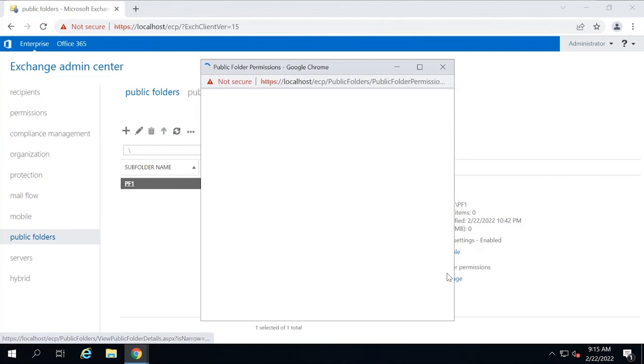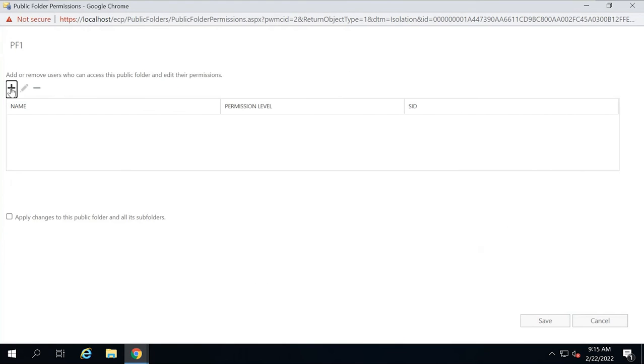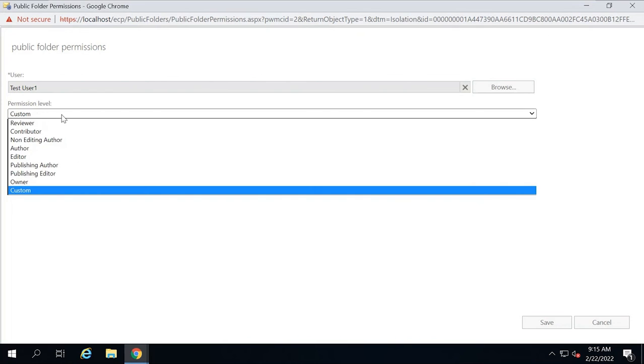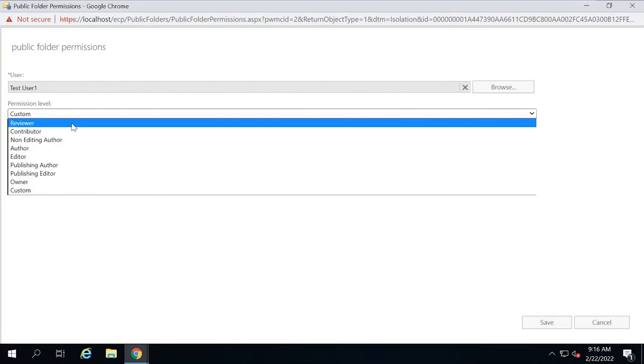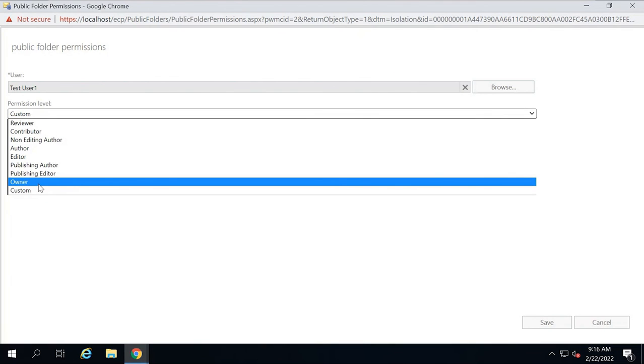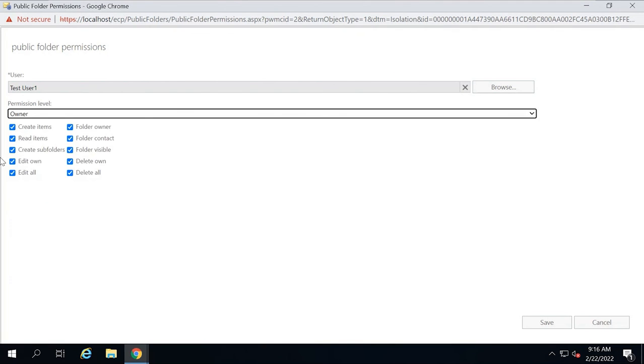You can go to Manage and click on plus and then click Browse, add the user, and then you can add the permission level. From permission level, you can select if you want to assign reviewer permission, contributor, or owner, or a custom permission. If you select owner, then by default, all the permission levels will be checked. If you select any other permission, let's say contributor, then based on the permission level, the level of the services or the authorization will be assigned to the user.